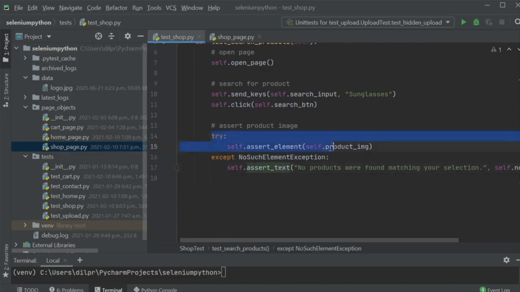So let's see what we're doing. We're trying to make sure whether our product image is there. It's going to search for that. It says, hey, is the product image there? If it's not there, it will throw me an exception, and the exception it will throw is no such element exception. At that point, I wanted to assert this text. I know that the product is not there, maybe something happened. Rather, what I want you to do is verify that this text is actually there on the page.